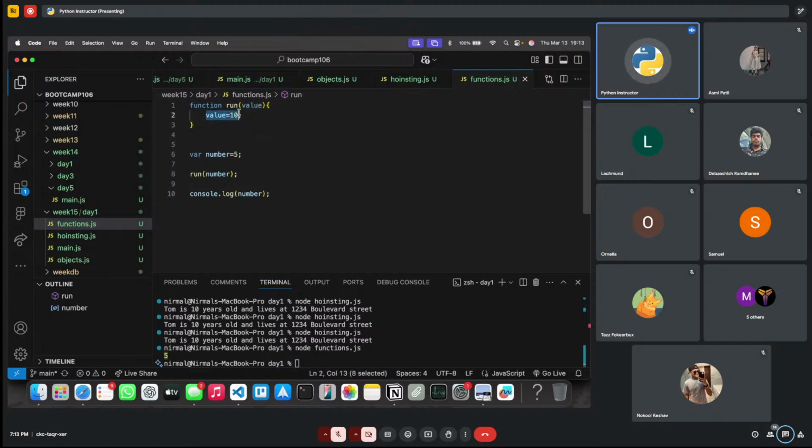So if I say value equal to 10, it's value which changes. It's not the original number. The original number has not been passed into value. It's the copy of the original number which has been passed into value. So we call this passing by value. So variables are passed by value.